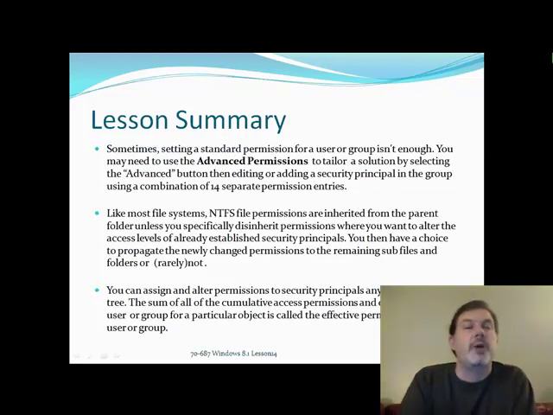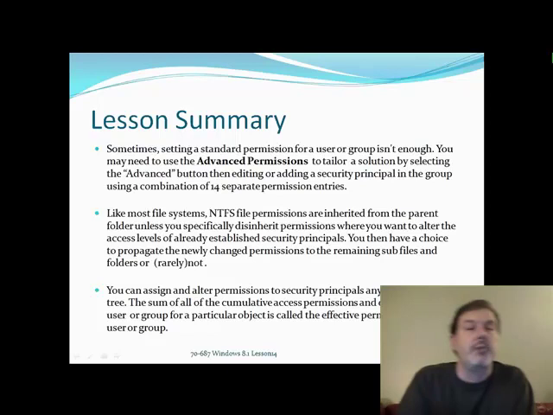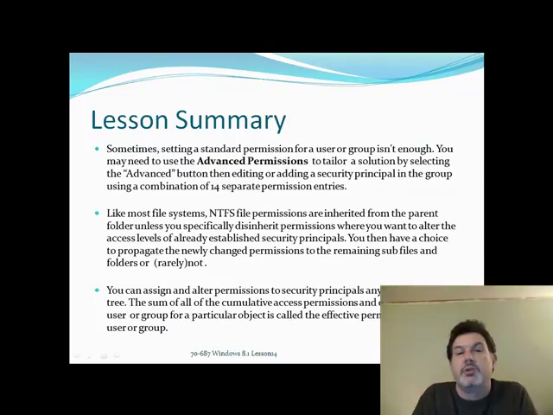That inheritance propagates from the parent folder unless I specifically disinherit those permissions and then alter those permissions at that level of access where I want to change it for that particular security principal. Then I'll have the choice of propagating those newly changed permissions from that point forward down into the subfiles and folders. And once in a while we may not do that, but in general we do want to propagate those permissions to the subfolders. You can assign and alter permissions to security principals anywhere in the file tree.